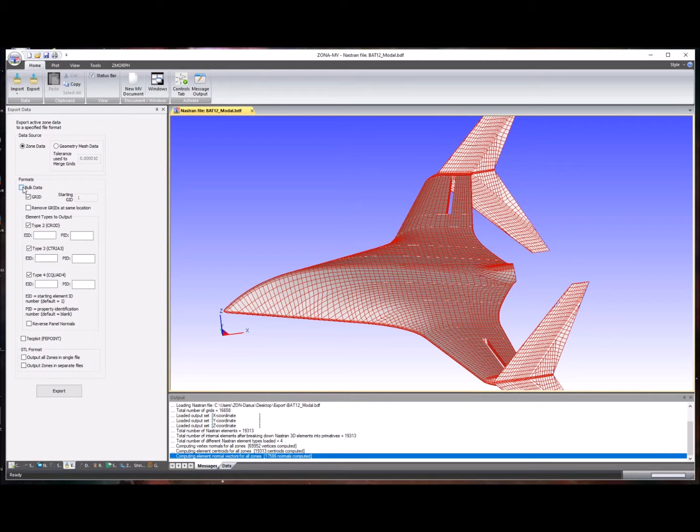We can output in terms of bulk data format, which is Nastran type of data. We can output in terms of TechPlot format, which is the FE point type of TechPlot output that is generated by all of the Zona CAE software, or STL format, which allows us to output in triangle format. Stereolithography is what it stands for. And for this particular option we can output all of the zones in a single file, or we can output each zone into a separate file, which is useful if we want to keep the zone data separated.